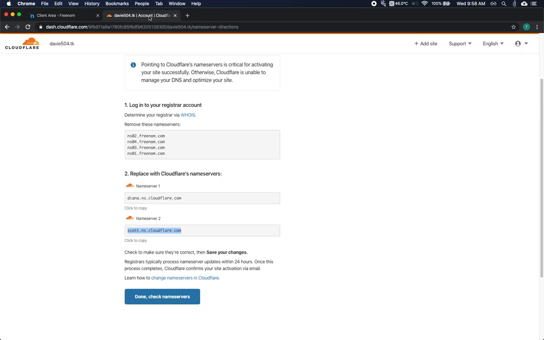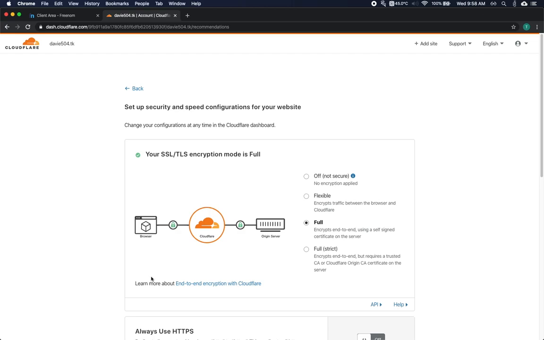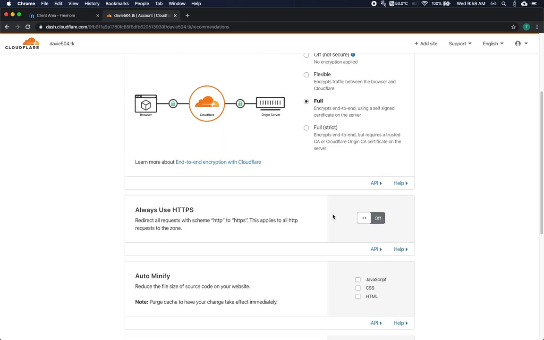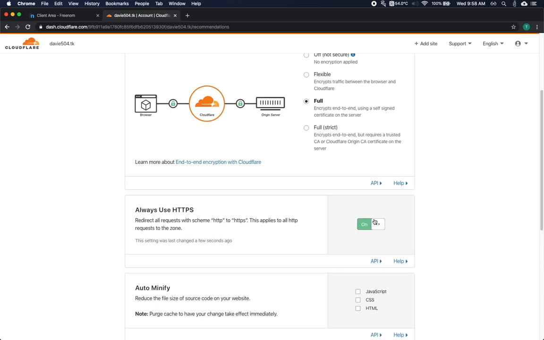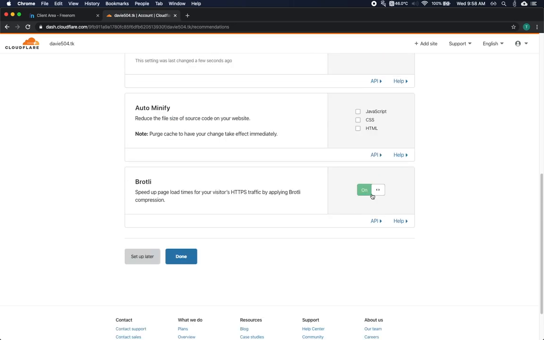It does take some time for it to register though. Click done. Make sure this is on full. If you're on flexible, there's some looping issues, so just make it on full. Flexible doesn't work. I recommend you always use HTTPS, and then just leave the other settings alone, and then click done.